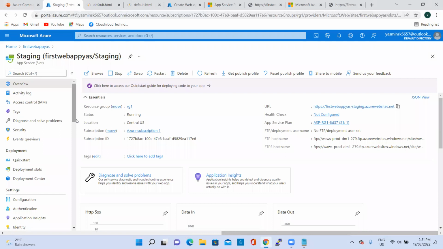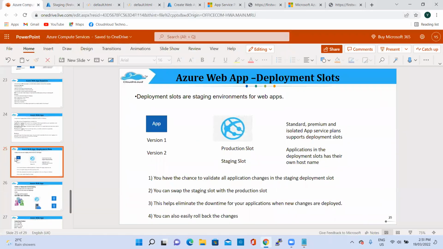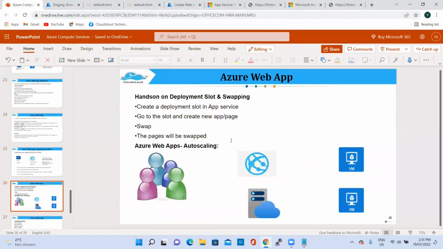Only the tested code will be hosted, but still some issues pertaining to the environment can occur when it comes to the production, right? So during that situation, you can just go ahead and swap your code so that there will be no impact to your customers. Okay. So now we have seen the deployment slot. Now let's see about the auto scaling.